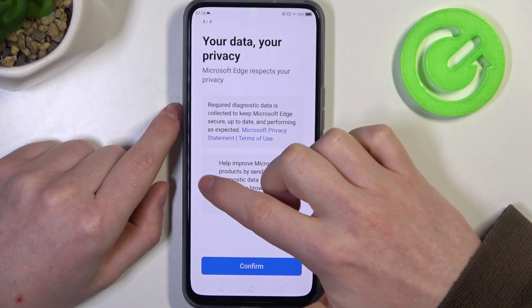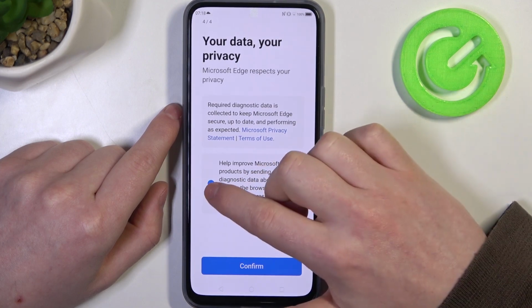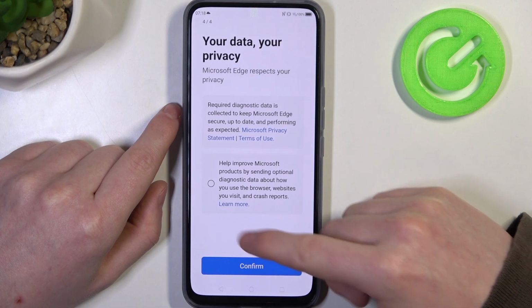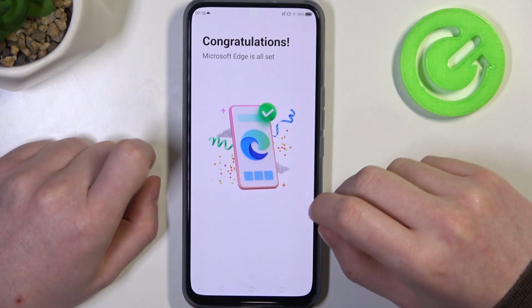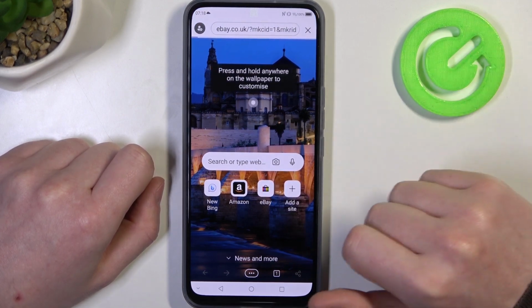And here you can accept or disagree with the data and privacy policies of Microsoft, and in this case I'm going to disagree and click on confirm. Now the Microsoft Edge is all set and we can start browsing.